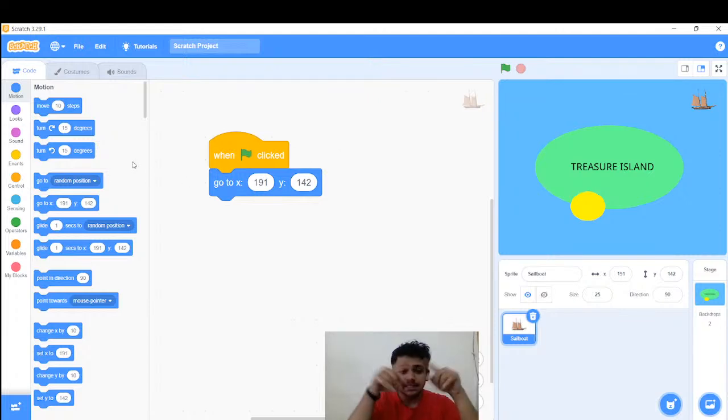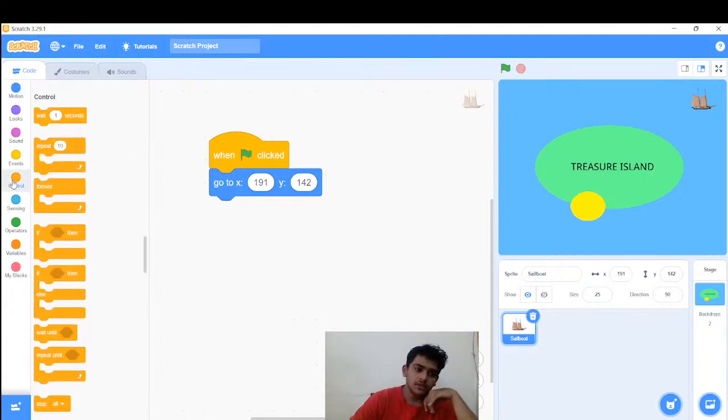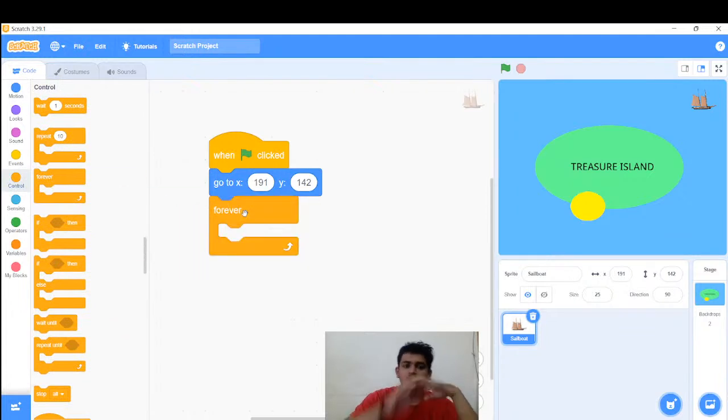Since this is a continuous process, we'll be using a loop. What is a loop? A loop is something that repeats the code for some number of times. So over here in control, there is a forever loop. As the name suggests, forever. The code which we'll be putting inside it will run forever until and unless we click the red flag.